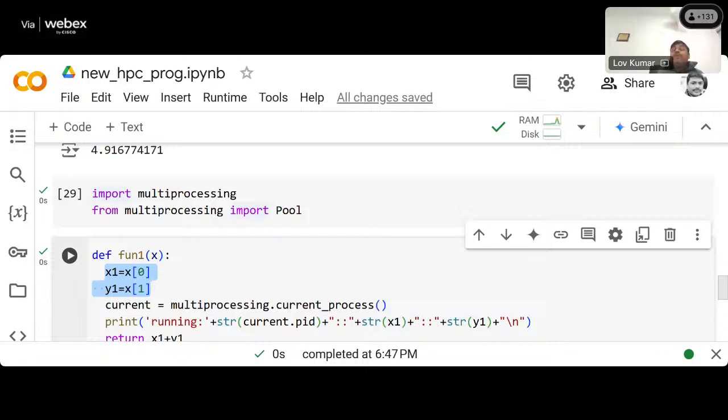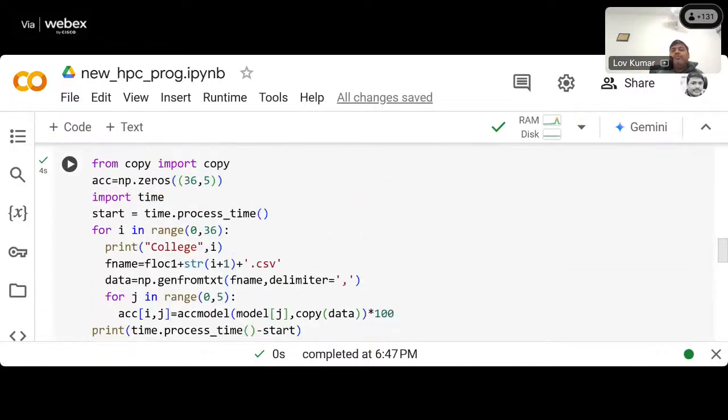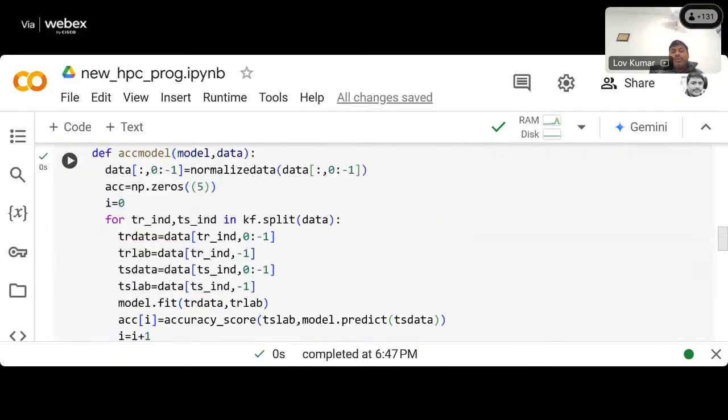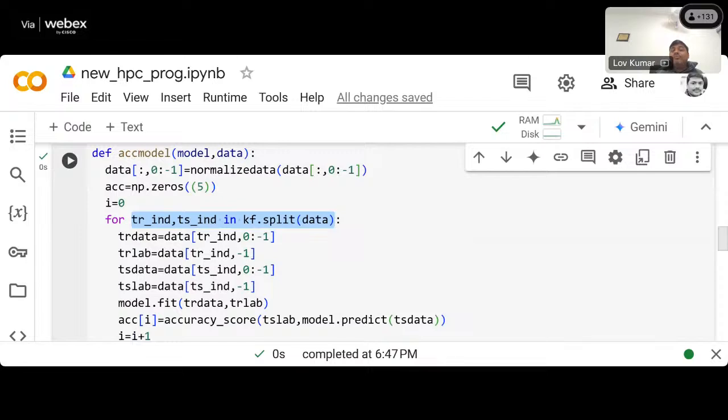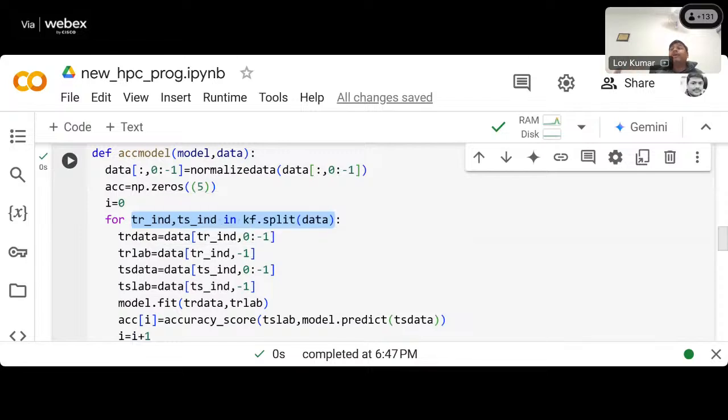Now we'll see how we can apply this parallel processing in the case of a machine learning algorithm. I have already mentioned there are 3 different ways to apply it. The one way I'm going to apply is when we split the data. If you remember, here we are splitting the data into 5 different parts. This for loop is executing 5 times.